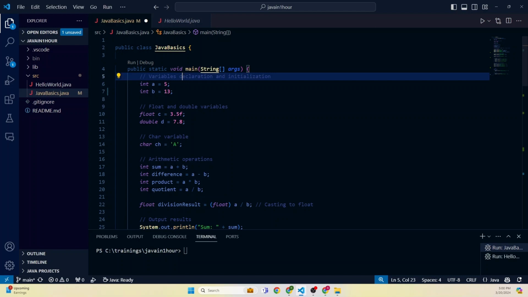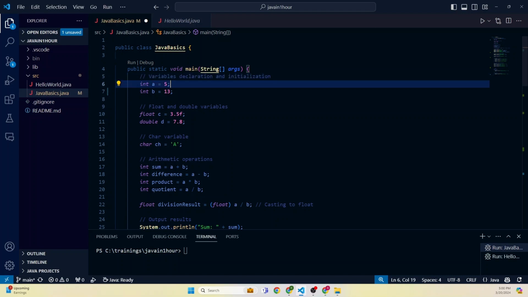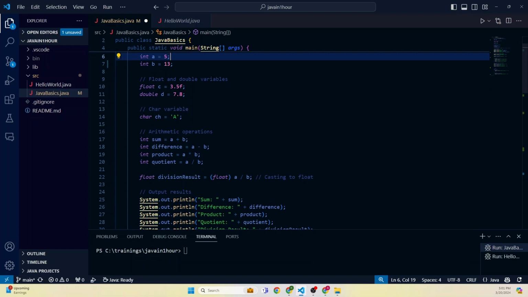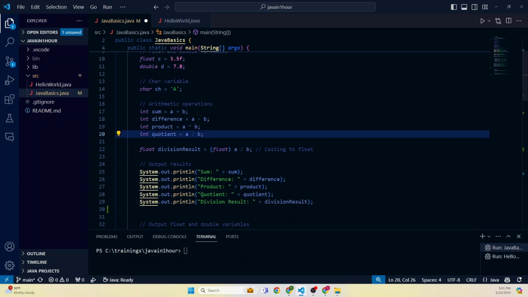Here on line number 6, we are assigning a value 5 to the variable a of data type int. Like that, we are assigning a bunch of things. Here we are performing the arithmetic operations like sum, a plus b. This is the arithmetic operator. Minus is another, and here we are printing that information, right?